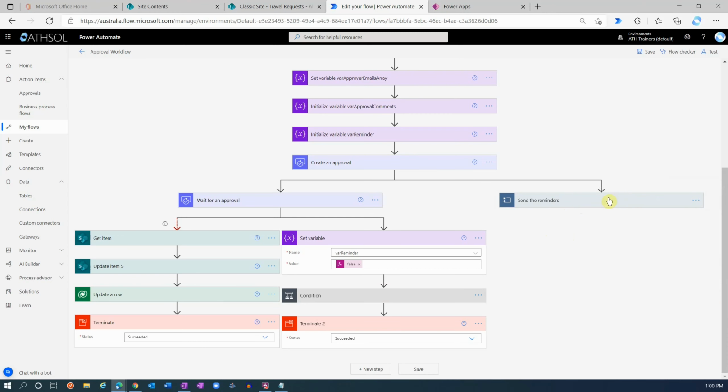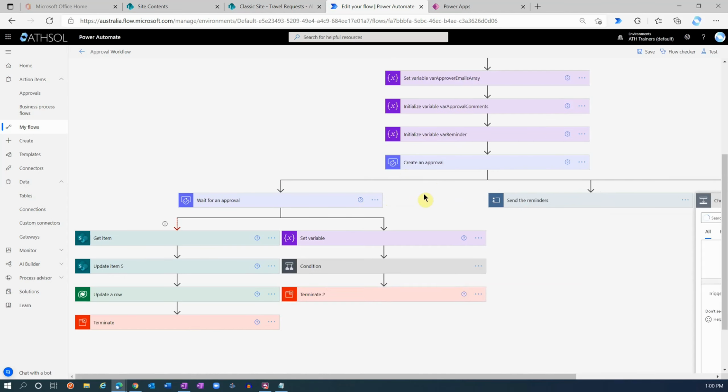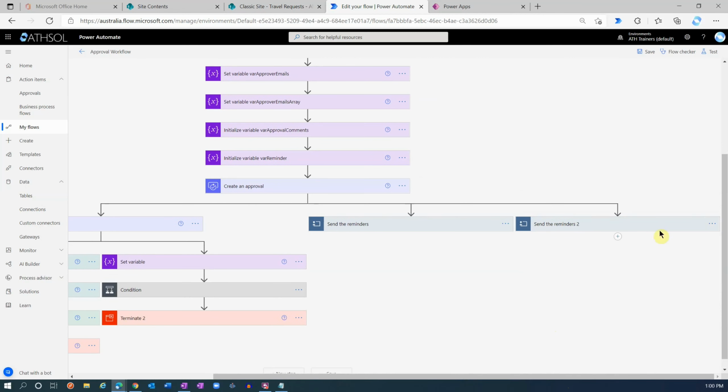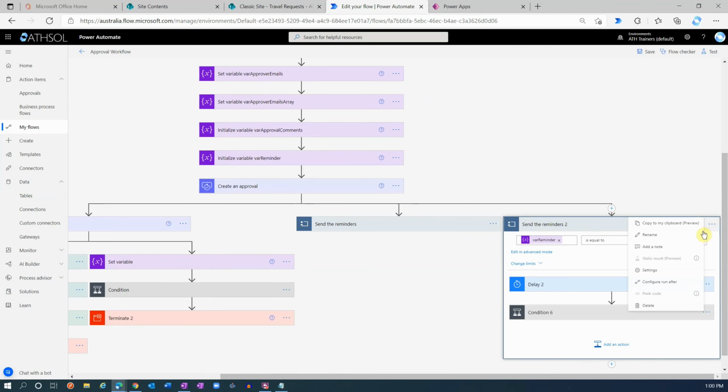Okay, so for this purpose, let's create a copy of this send the reminders action here, because the next branch that we are going to create will be similar to this branch here. And once again, we will create a parallel branch along with this send the reminders action. So just underneath the create an approval action, let's add another parallel branch and then click on my clipboard and just select the send the reminders action, which is just a copy of this action here. Let's open this one up. Let's rename it and just call it do until.